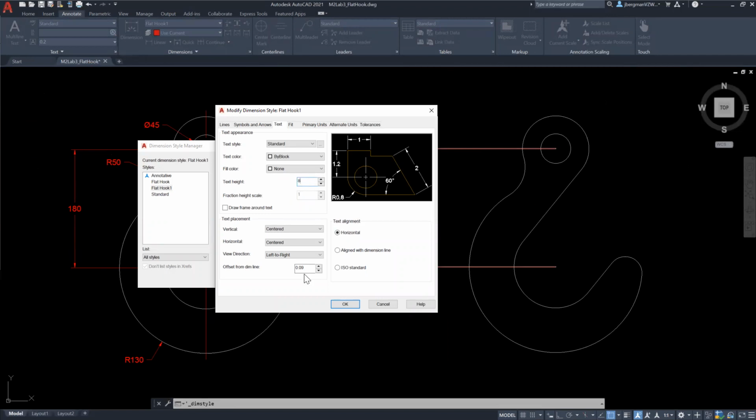And then text placement, we want to offset from the dimension line. So see how the dimension line is basically touching the text. We want to increase that. So you can just use the arrows and you can see now there's a space between the two. And you can just guess so it looks similar to the solution there.